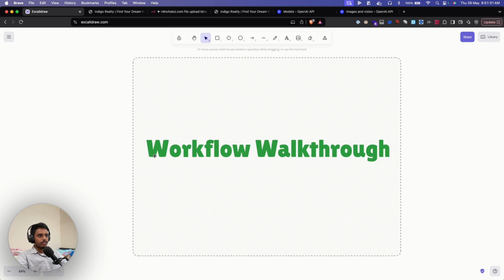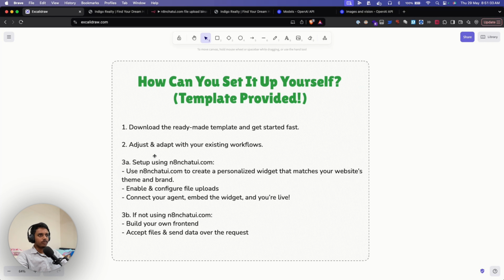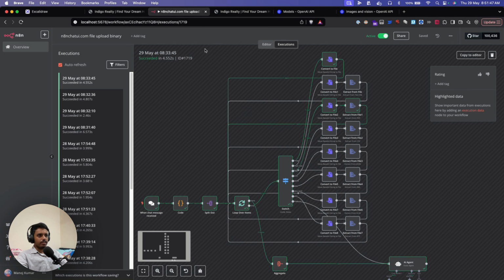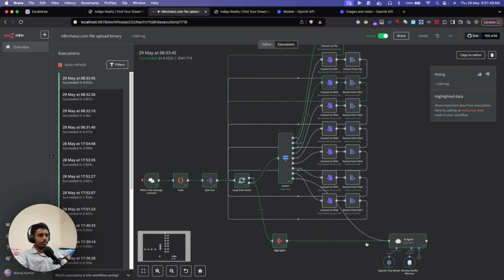And now let's move on to the next section, which is how you can set it up yourself, right? Like I said, the template is available for you to download. You can just get started, and you can adjust and adapt it with your existing workflows, right? Like I said, whatever's in between the agent and the webhook trigger node is responsible for handling files. So you can just add this part in between and make changes to the kind of files that you want to process.